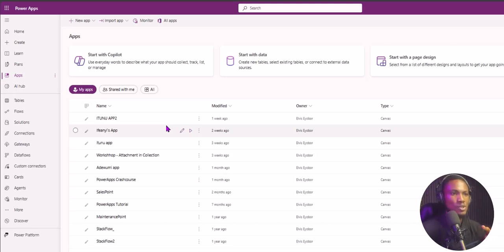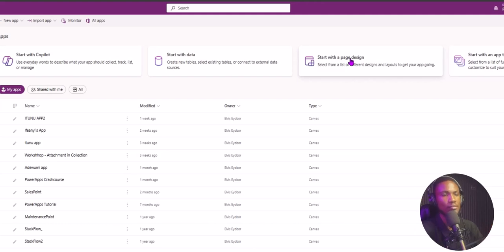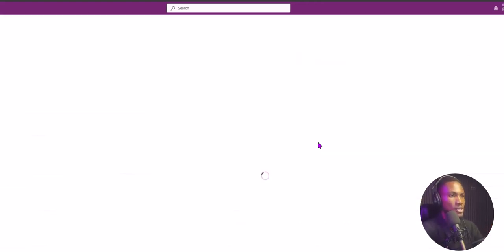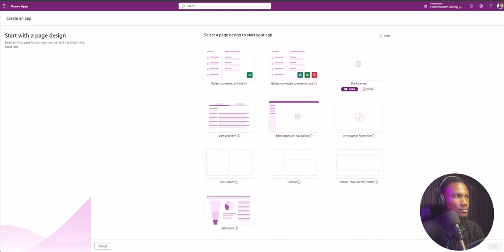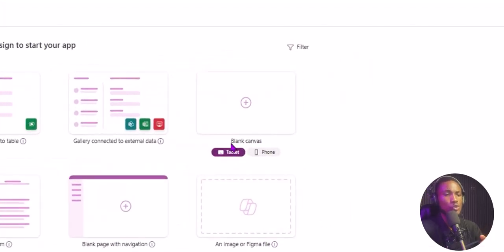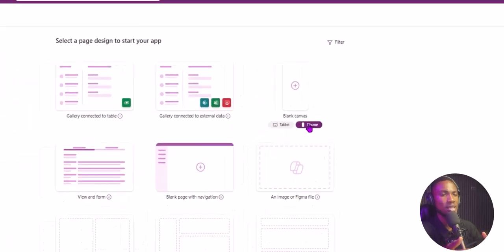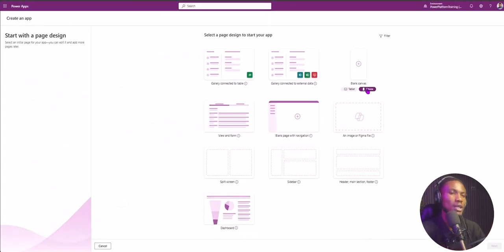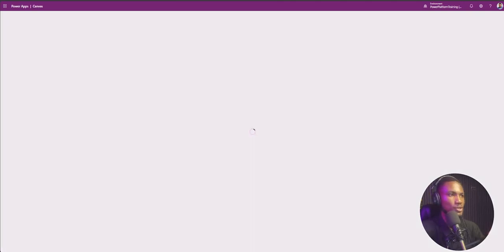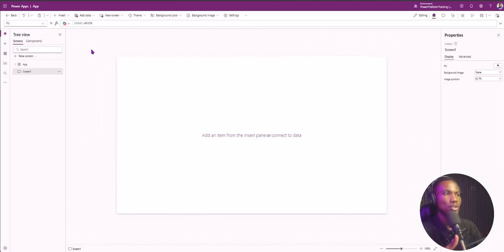So right now I'll be starting by creating from a page design. I'll click on this, start with a page design, and then I'll choose the tablet form factor here. You can choose to build for tablet size or phone size, but irrespective of whatever you select, you can also change the settings right there in the app, so no worries. But for now, go with the tablet and select this button here. In a few seconds it has loaded up the workspace where I can start creating my applications.